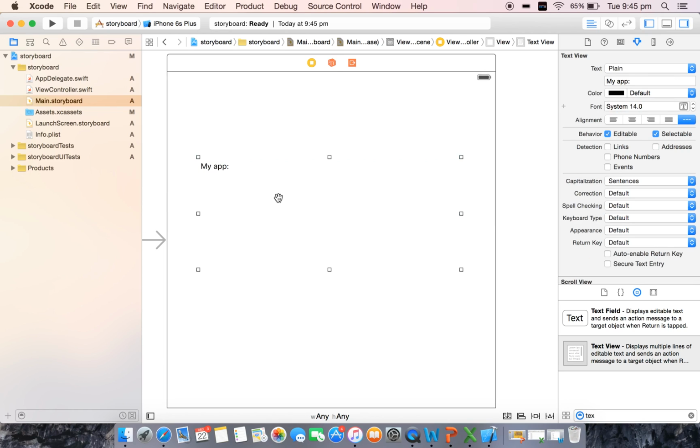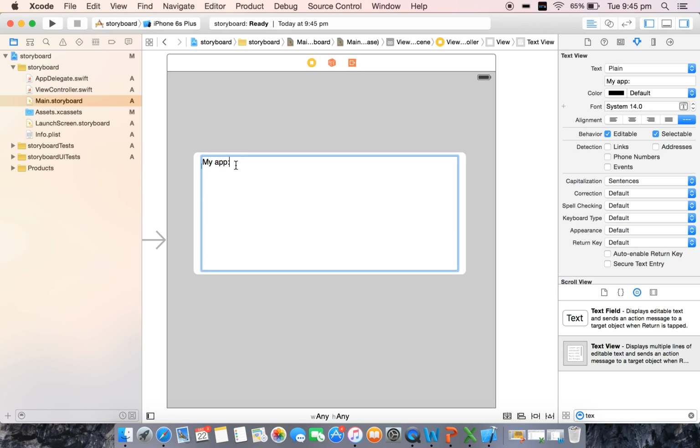If you hit return, it doesn't actually go to the next line, it actually moves out of your text field. If you want to write multiple lines, you've got to go in, select and hold down the control key as you hit return, and that means you can write multiple lines in the one text view. My app, lots of info.